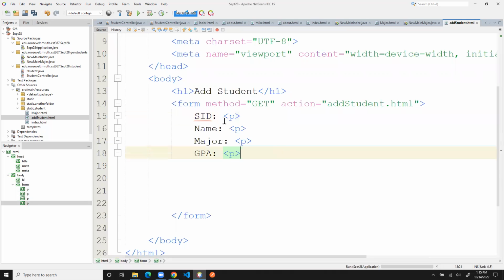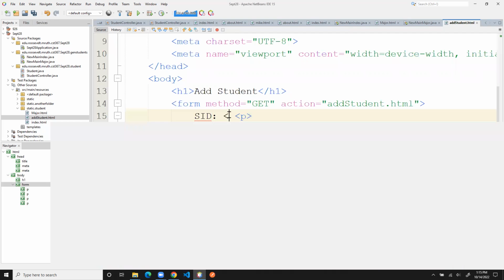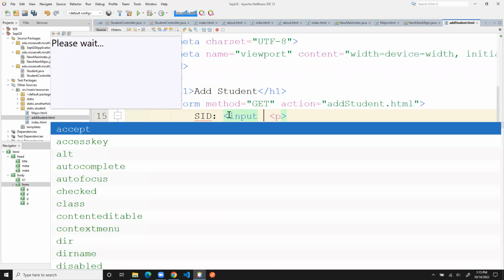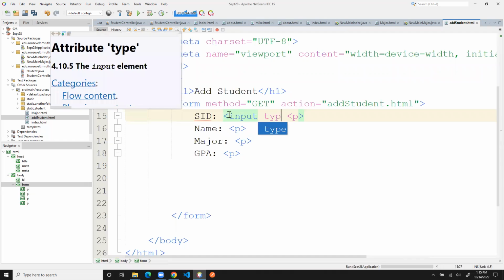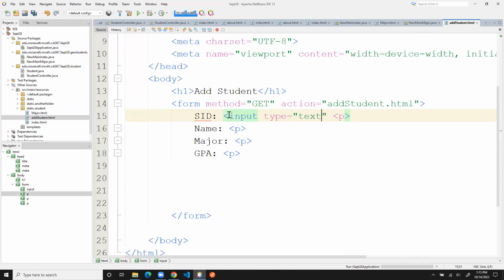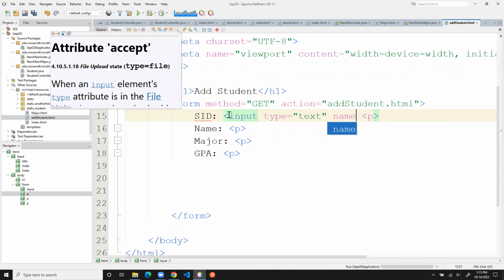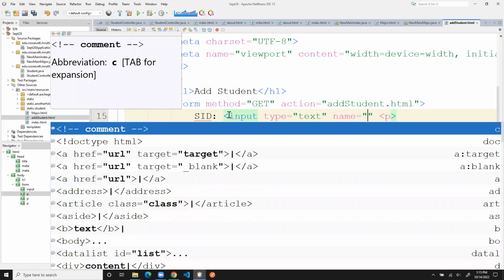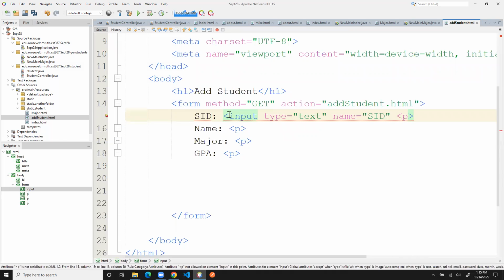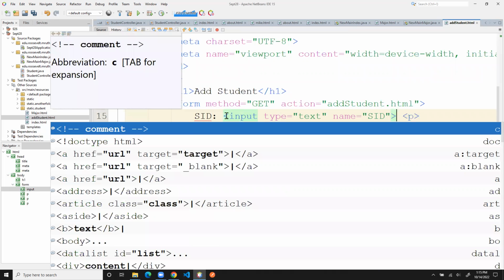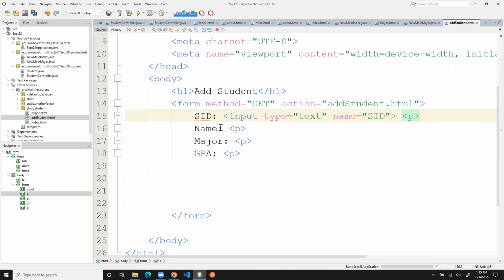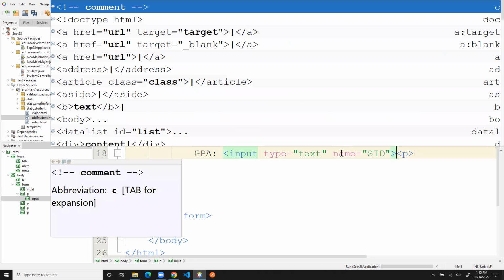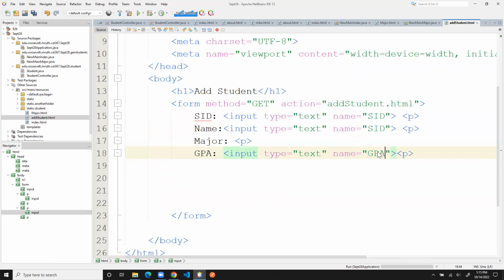And let's go ahead and do our input fields. Input type. You see, it's trying to automatically complete it for me, which is sometimes good. Name equals SID, and I'm done. Then, because I hate typing HTML text tags like this, I'm actually going to paste it, and I'm going to do the same for GPA. We're going to say GPA, and we're just going to have an input type.